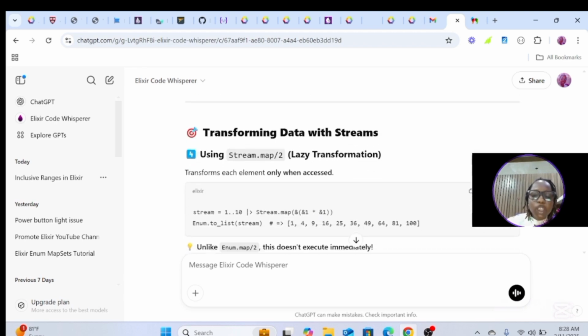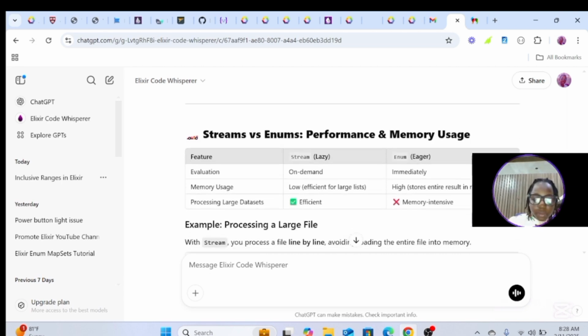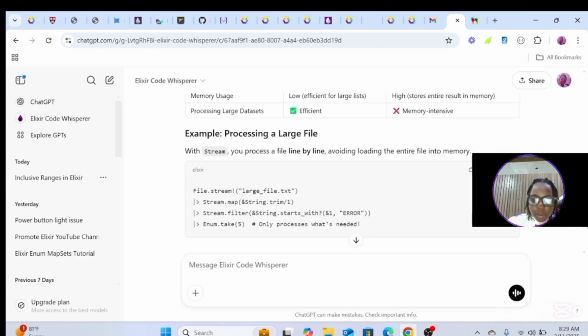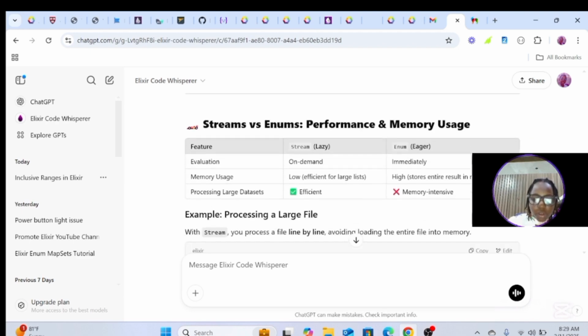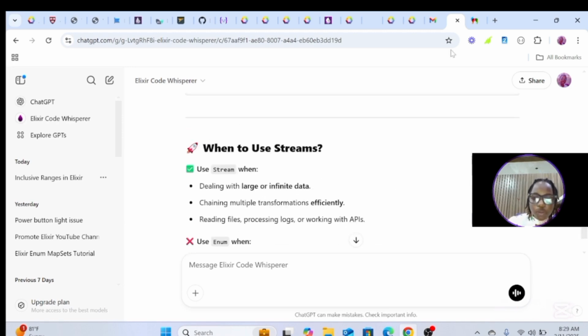It helps you modernize data because it's memory efficient. When you do this with a list, it creates a new list and then enumerates over that list. But with a stream, it doesn't create a new list for you. It does its operation immediately. So that's why it's memory efficient. Enum takes data, but with stream it's very useful.